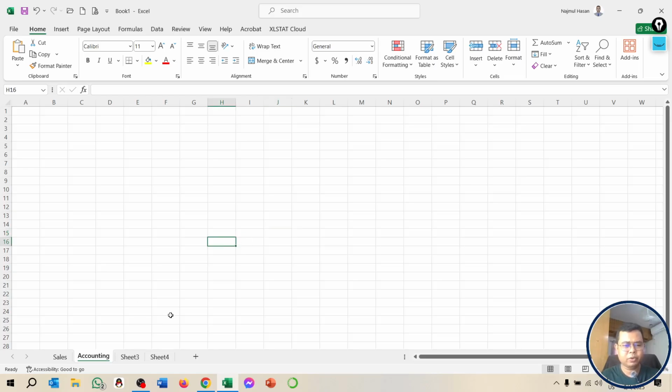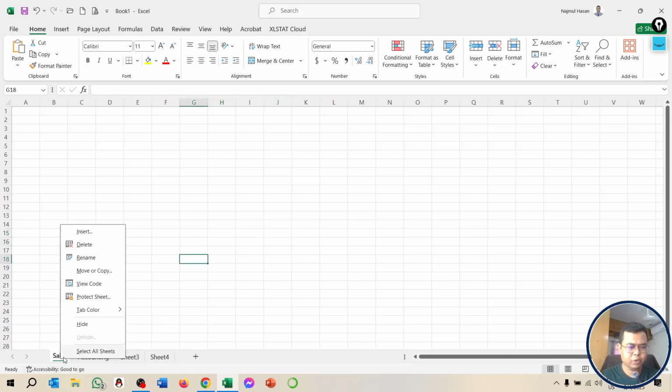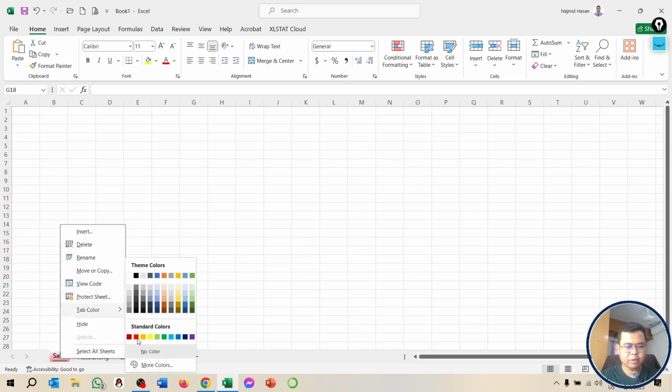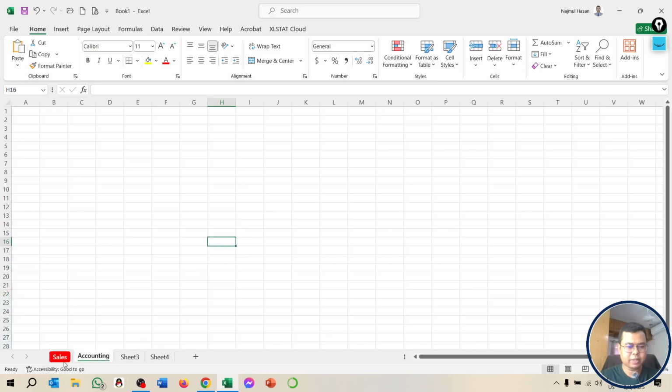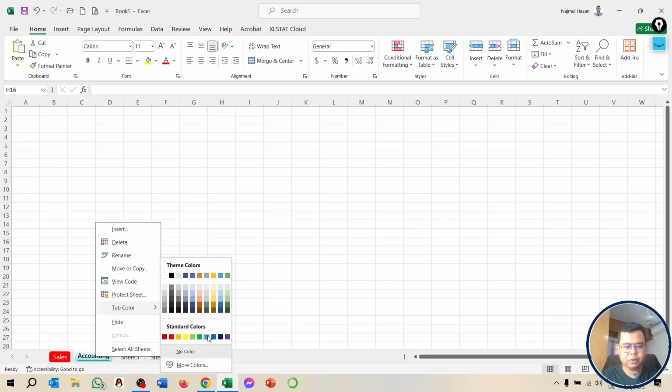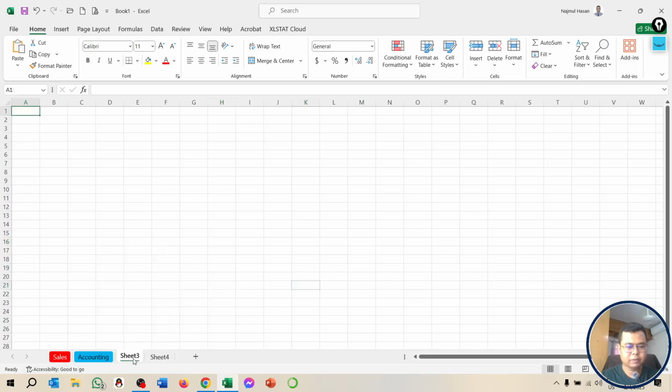On the other hand, if you would like to add color, just right click and go to the tab color and you can pick one here. Okay, so Accounting is a red color, right? So for tab color, for example, this one. In this way, you can create different colors.